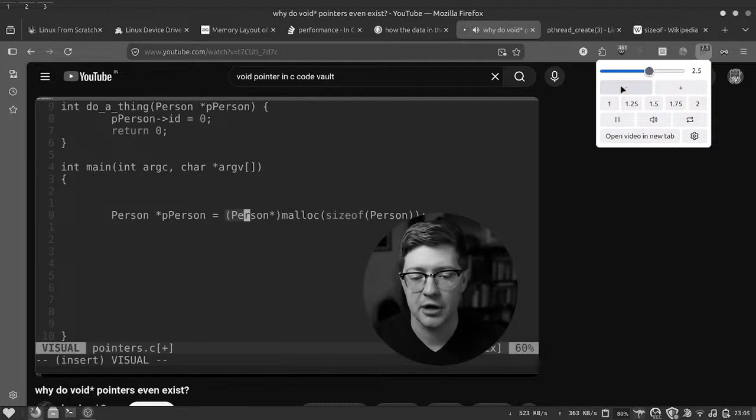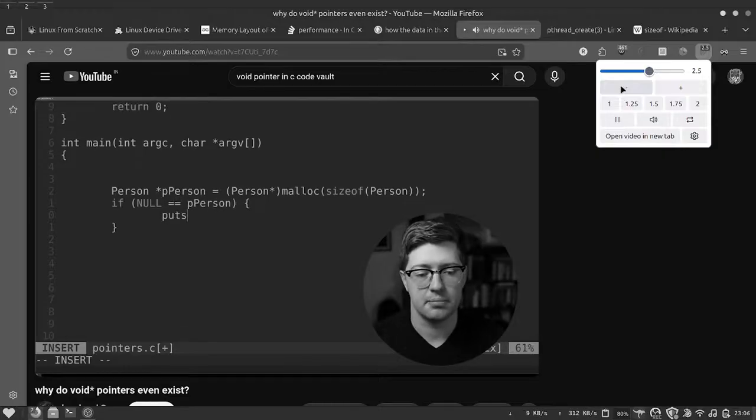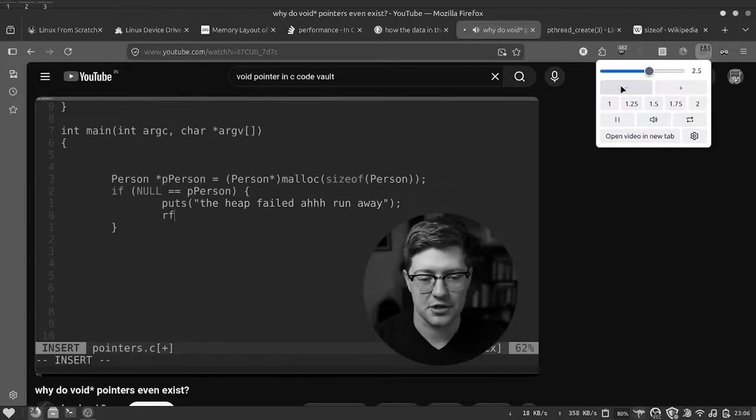All we're going to say is a person star, and by putting it in parentheses like this, just a type, we're going to call it a type cast. So the type that comes out of this is being converted at compile time to a person star and put into our variable. And obviously we have to check our value, right? We say if null double equals p person, then puts the heap failed, and then we return that this program failed, otherwise we can use our code.